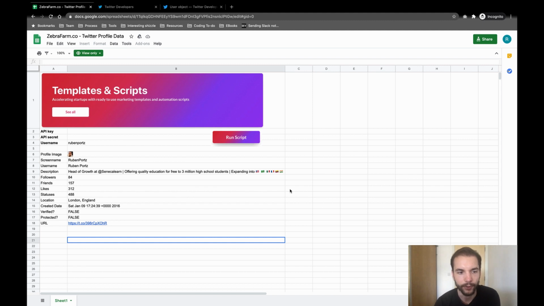Alright, so a quick tutorial on how to extract profile data from a Twitter user account. So if you've opened the template, you should be in exactly the same file as I'm looking at right now.